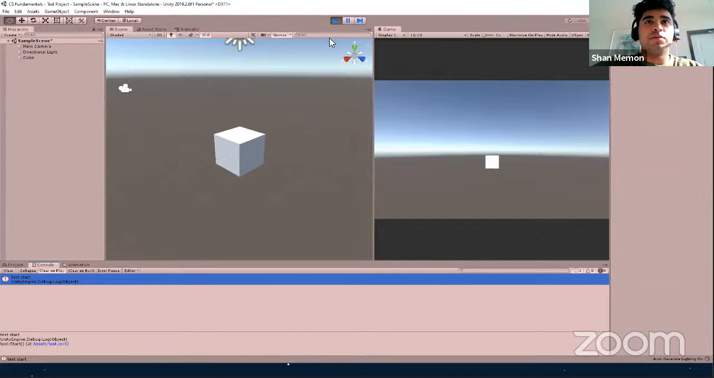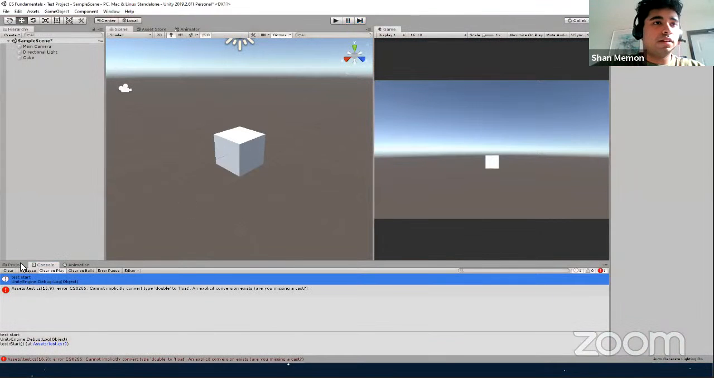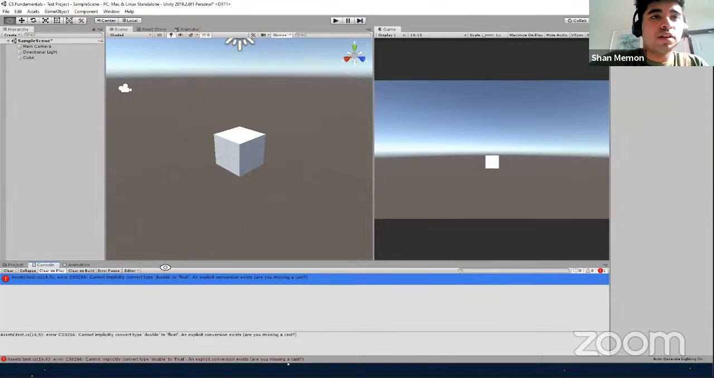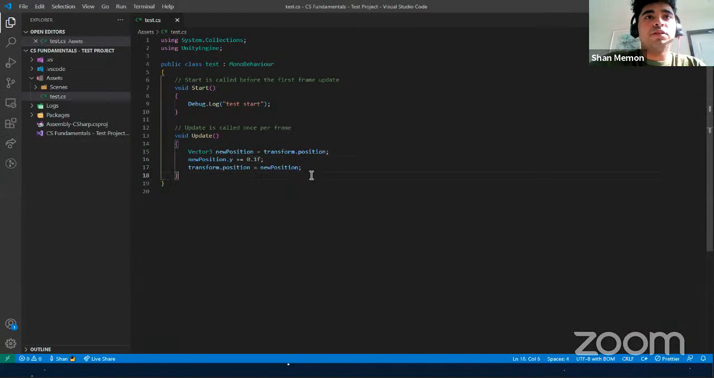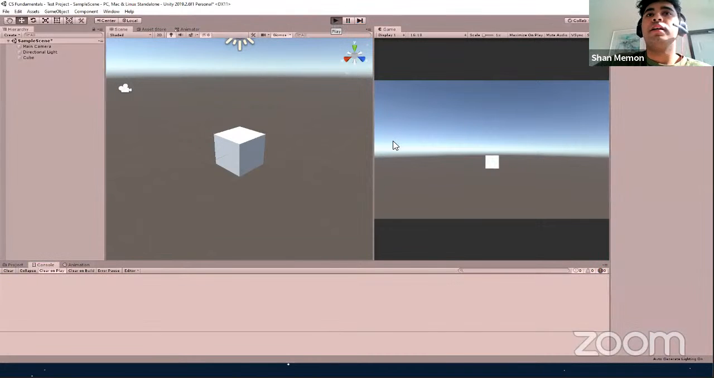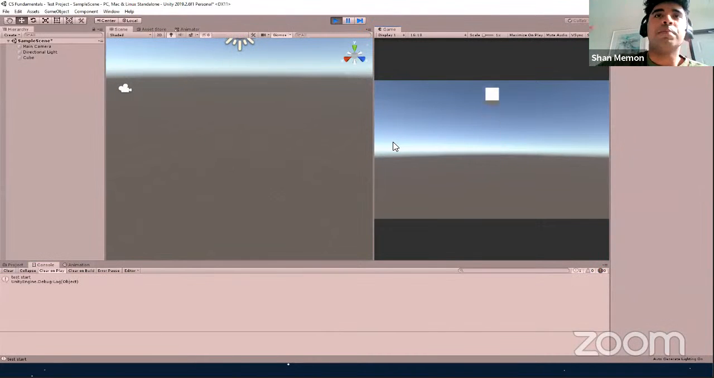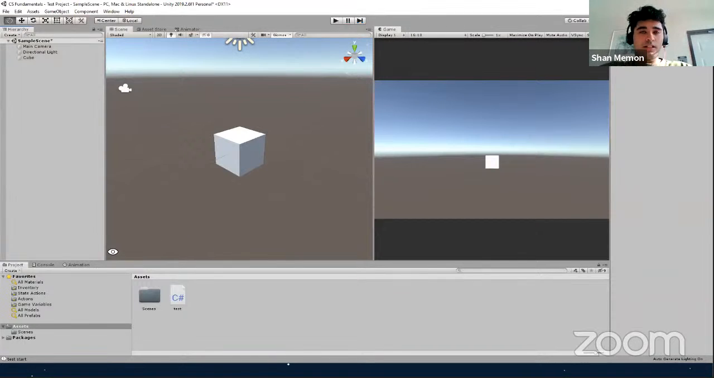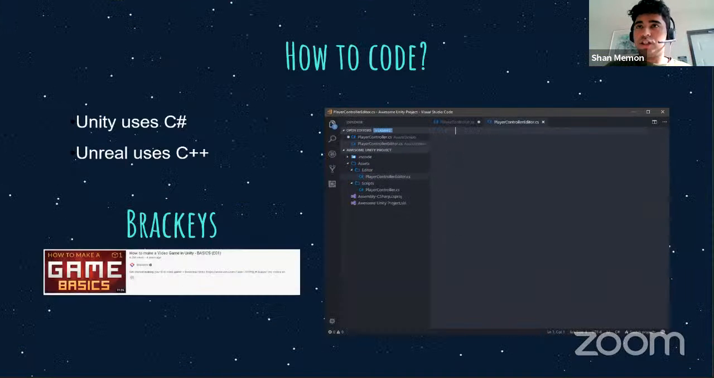And so it says you can't cast from double to float. There you go. And then if you press play, we'll see the cube go up. And as quick as that, you got some functionality here. So back to the presentation.